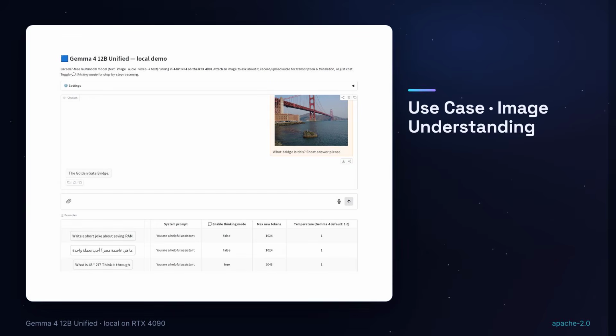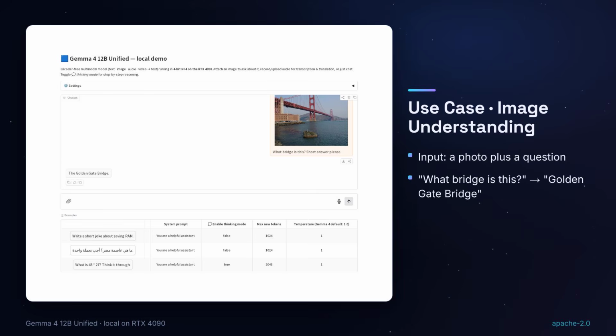First use case: image understanding. We upload a photo and simply ask a question. Given this picture and the question, "What bridge is this?" the model answers Golden Gate Bridge correctly in about a second. The same pathway reads documents, parses charts, understands UI screens, and even deciphers handwriting, all without a dedicated vision encoder.